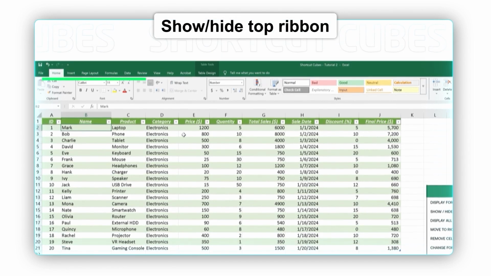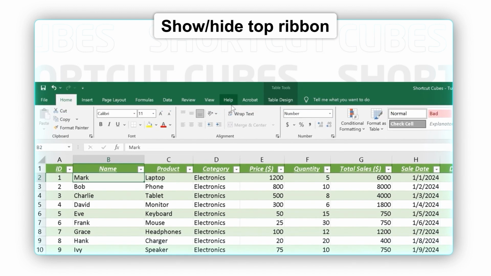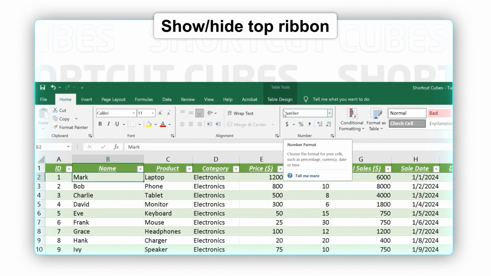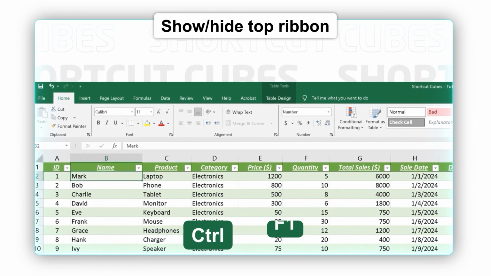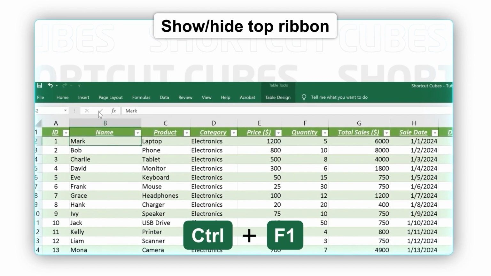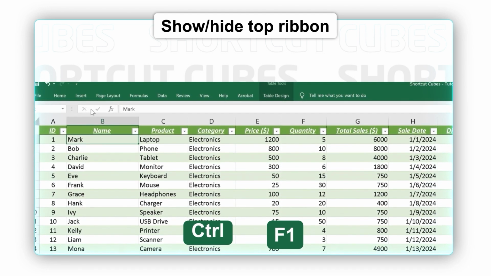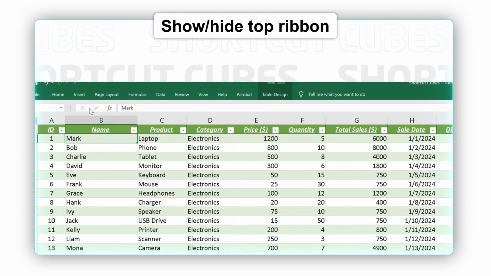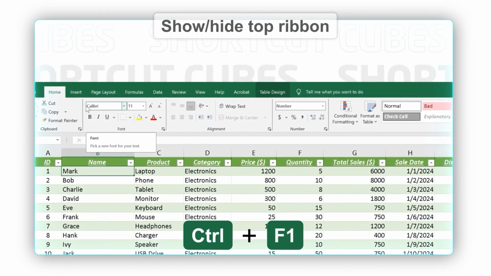Next function we will learn is show or hide the top ribbon. So as we discussed earlier, the top row is referred to as the top ribbon. Within the top ribbon, you have detailed content for each of the ribbon tabs. If you press Ctrl F1, this will allow you to hide the content of the top ribbon, and this allows you to just have a much wider interface to be able to see the spreadsheet, and you can press Ctrl F1 again to view the content of the top ribbon.